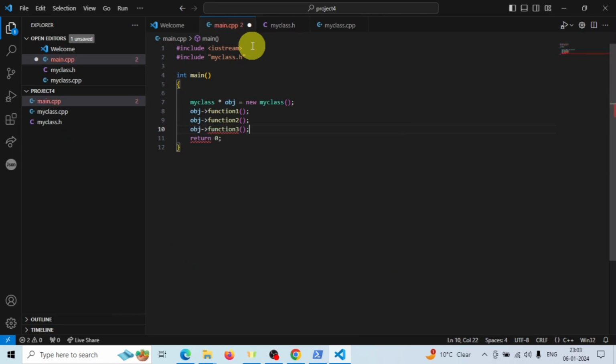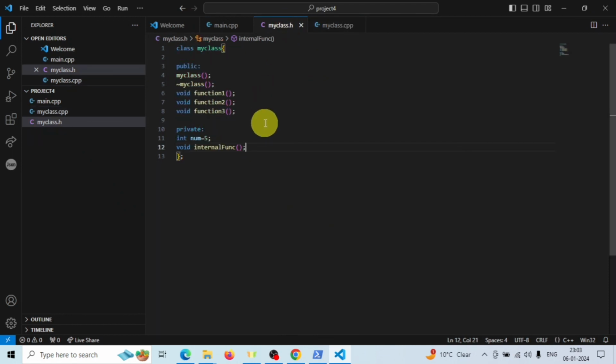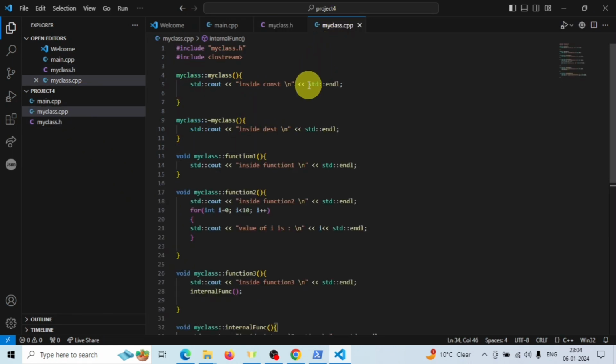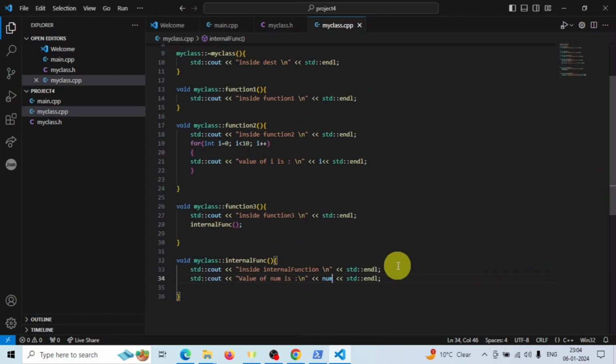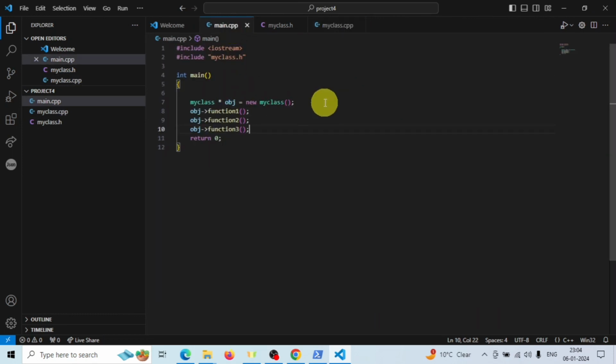Let's now quickly recap what we have implemented till now. We are having one class, whose name is MyClass. It is having function 1, function 2, function 3 as public, internal function, and one private element num. In myclass.cpp we are having the class definition, and in main.cpp we are calling function 1, function 2, function 3 using the object of MyClass.